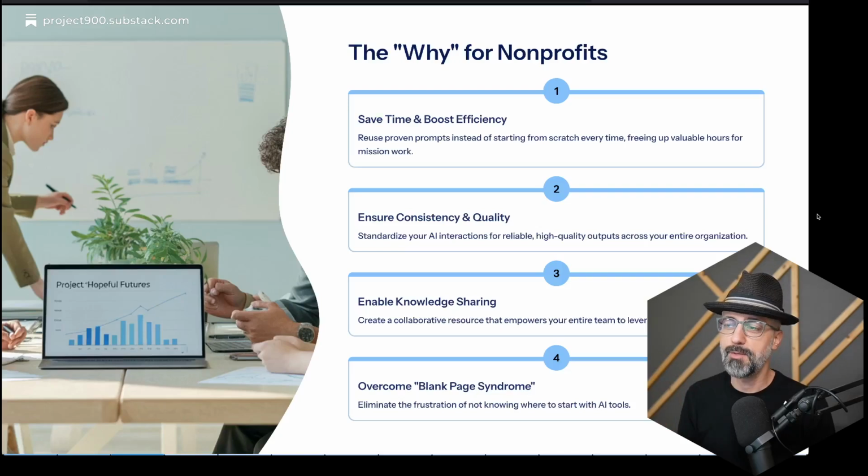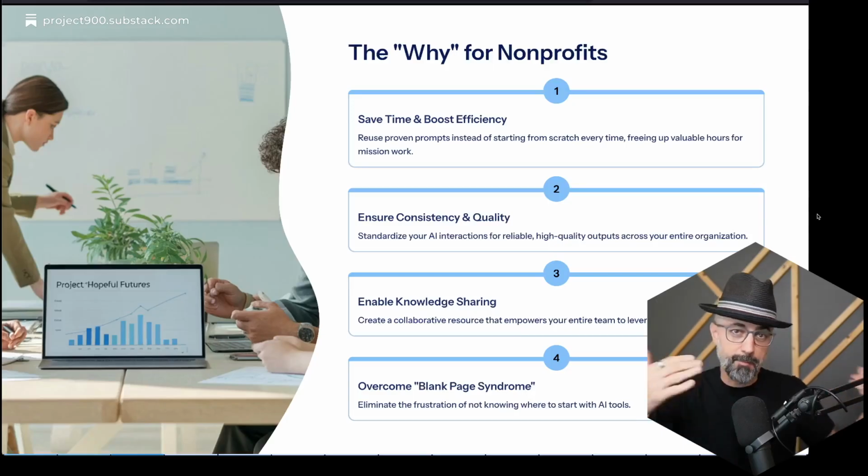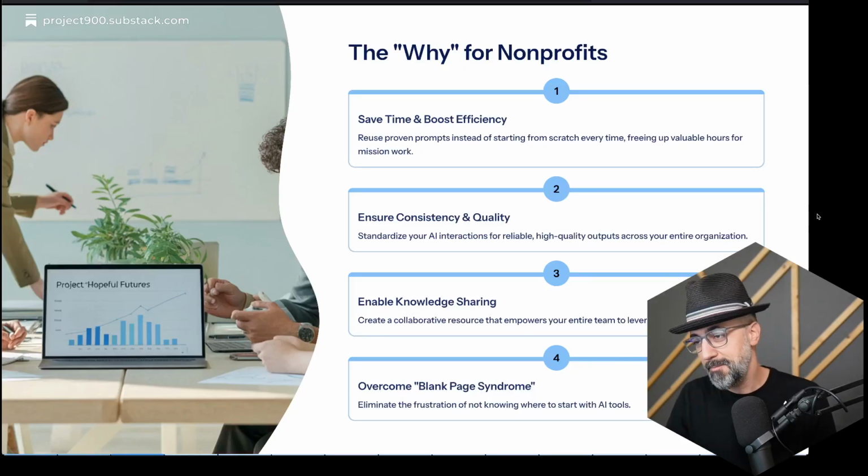It's also going to help you ensure consistency and quality. The nice thing about having a prompt library is you can use the prompt and then you can see the results, and then you can edit the prompt and tweak the prompt and improve the prompt. And over time, it gets better and better and better. And it helps you get better results out of AI over time consistently. You can also share your prompt library with other people in your organization or other people that you collaborate with. And it helps you overcome blank page syndrome, which is always a good thing.